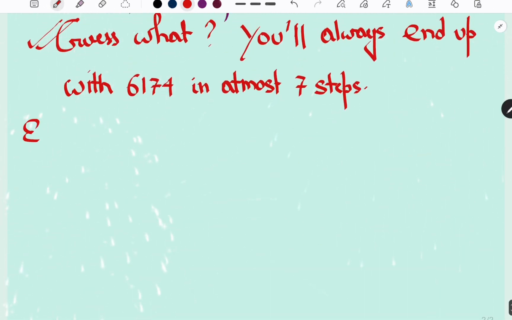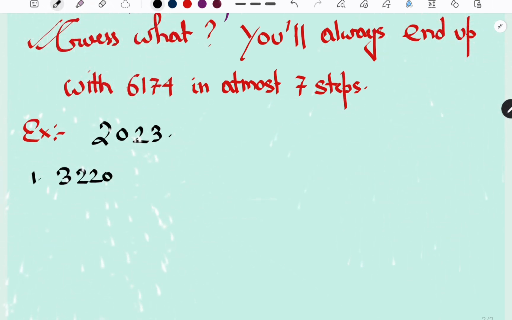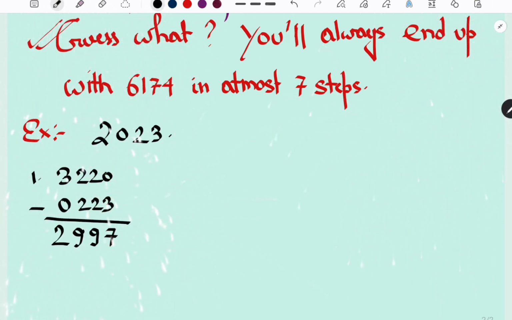Say the example is, let's take the number 2023. Okay, what is the first step? First step is arrange in descending order. So it will be written as 3220. Now again arrange in ascending order. So if you arrange in ascending order, it will be 0223. Subtract this. So this will become 7, 9, 9 and 2.